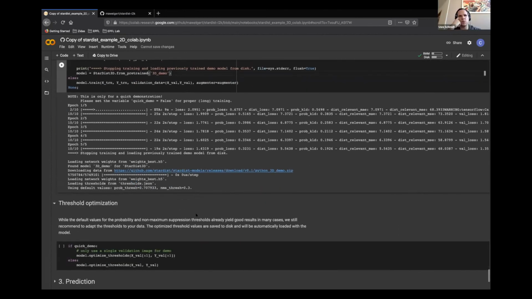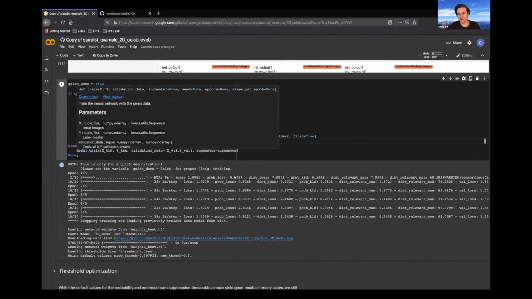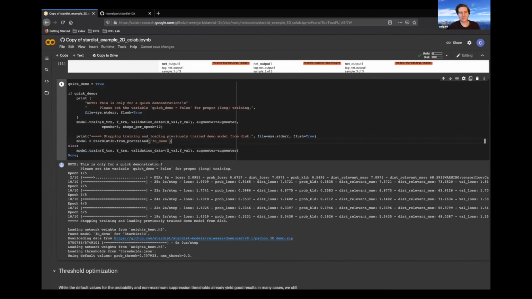I think the 3D demo model is exactly what would happen if you run this, without the quick demo mode. If you set quick demo to false, it will just train for 3 hours or so. Everything will be fine. And that's the model that is loaded if you set from pre-train. That's exactly our demo model. It's coming from that notebook.